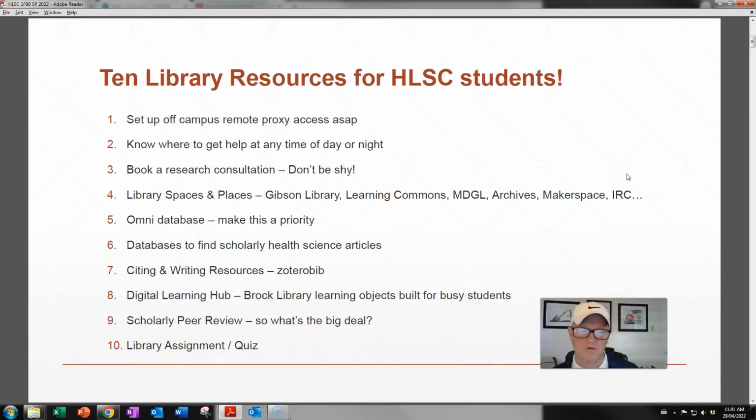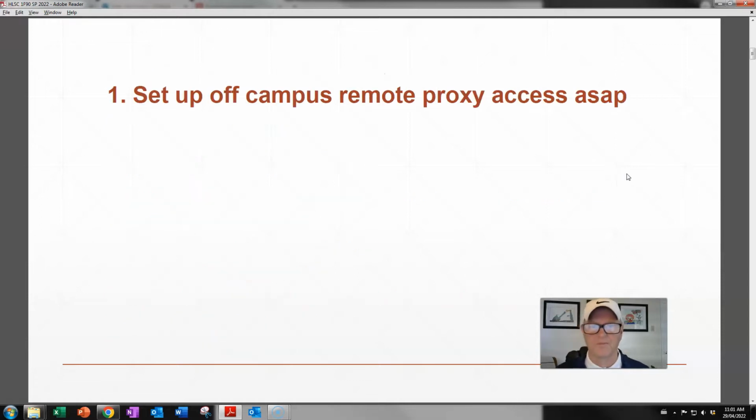Databases to find articles. Writing and citing. I want to demonstrate ZoteroBib as a tool. There's lots of tools that you could use. The digital learning objects that can help you. Why scholarly peer review is such a big deal, and a tutorial that'll help you with that. And I'm going to talk briefly about the library assignment.